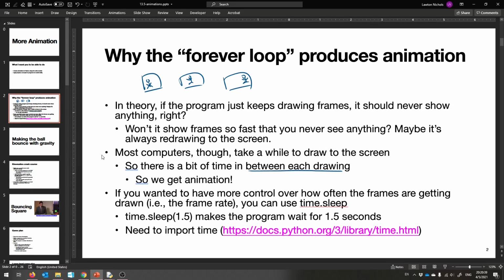And that is where we get our animation from, because there's a little bit of time in between each drawing. And so we said, okay, ball, start here, and then in our while loop, we changed its position ever so slightly. It took some time to draw this. It took some time to draw this. And so there really was a difference between the frames. It's really putting them there and showing them to us, okay? We're really getting individual frames out of this, even though we're not thinking that way.